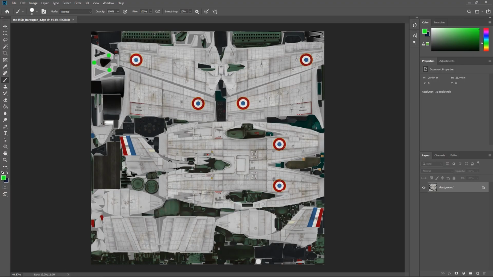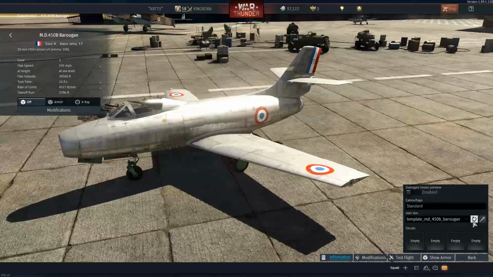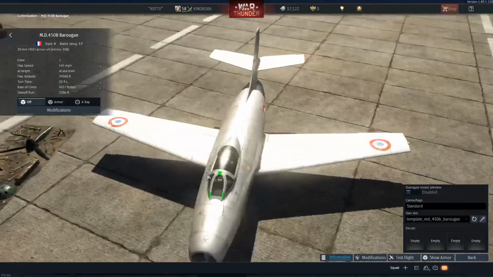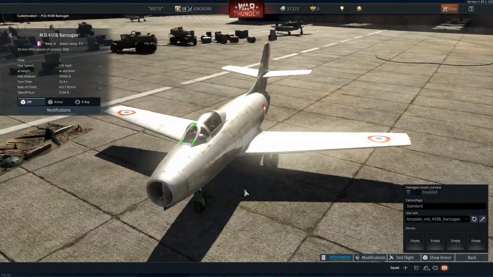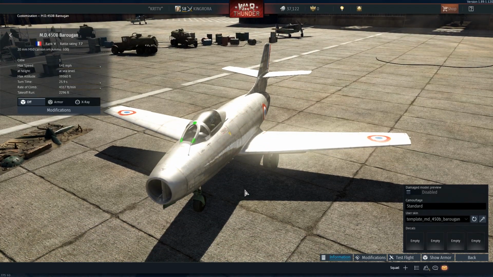Save that, and then when we go back into War Thunder, we can refresh this, and as you can see, our green dots appear, so we know what that part of the aircraft is. So that's what I do. I place green dots in places I don't really know what they are, and locate those dots on the aircraft so I know what the things are.